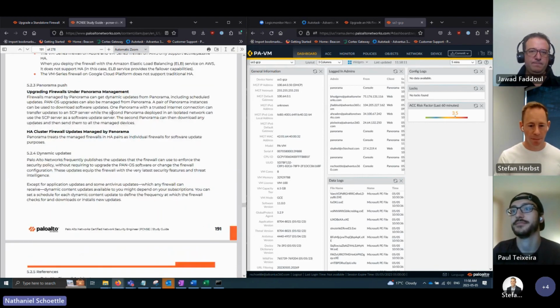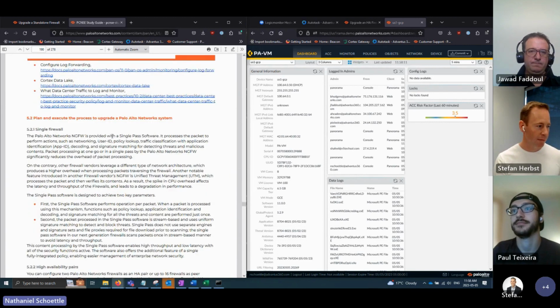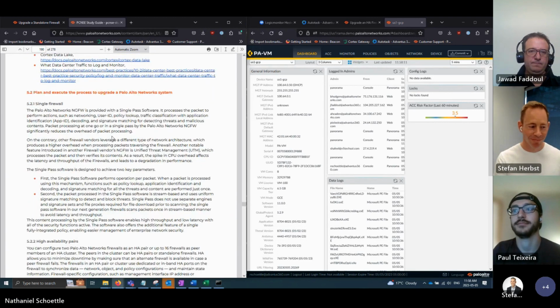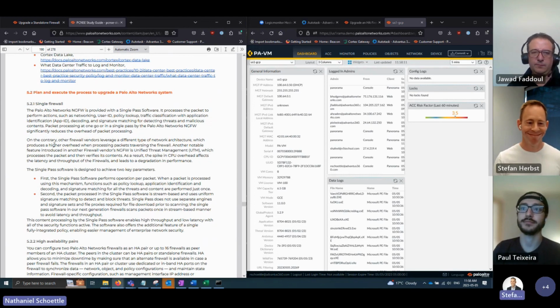So yeah, let's just quickly talk about what is in here. This section, first of all, talks about single firewalls, and this single firewall section only talks about the single pass software or architecture, as Palo Alto calls it. You would expect it would say, okay, this is how you upgrade it, but it's not the case.